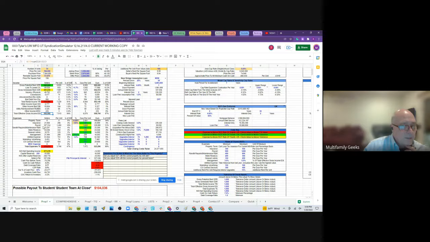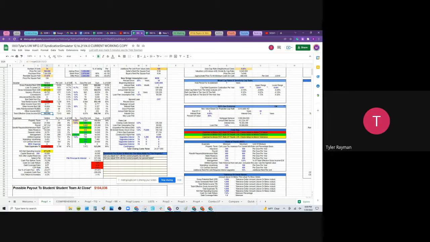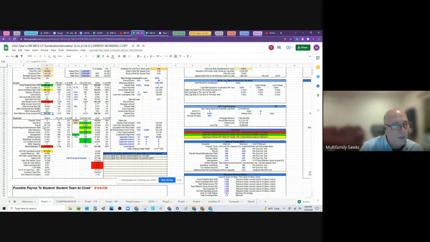And for total effective gross income, I don't see a color on that one at all, which I'm not happy about at the moment. Because there should be coding in there that should populate one of the three colors.